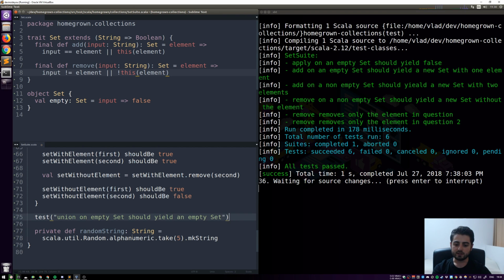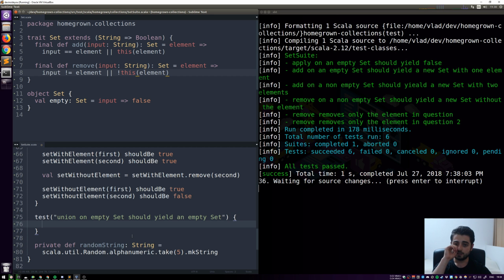Remember, union is basically taking the elements of both sets, right? There are no conditions and there is no filtering, just take all of them together and that's it, right? So it's essentially a logical OR, okay? So we're going to do set empty union, and union takes it as a parameter, not an element, but it takes another set, right? So we do set.empty, right? And then, so this produces a set, right? So we can ask it if it contains a random string, right? And we expect it to give us false back, right?